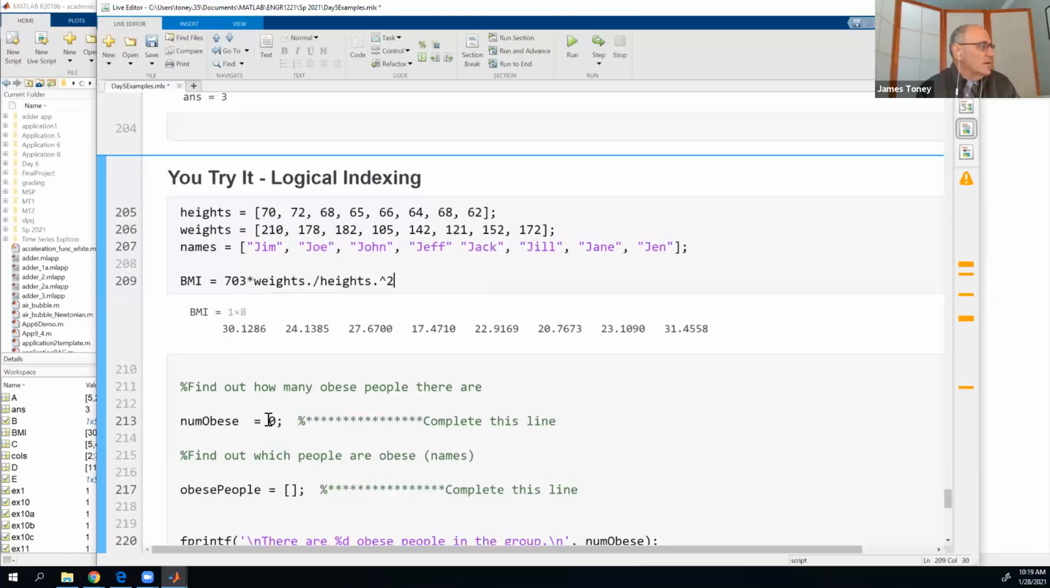All right, so write an expression here that'll tell us how many of the people, we're not asking who the people are yet, that'll come later. But for right now, just how many of these people, in other words, how many of these BMI values are greater than 30?